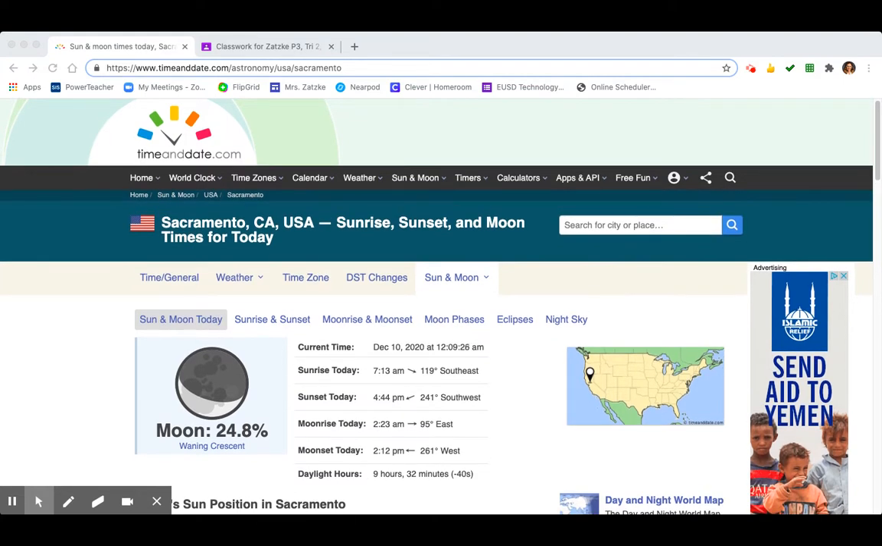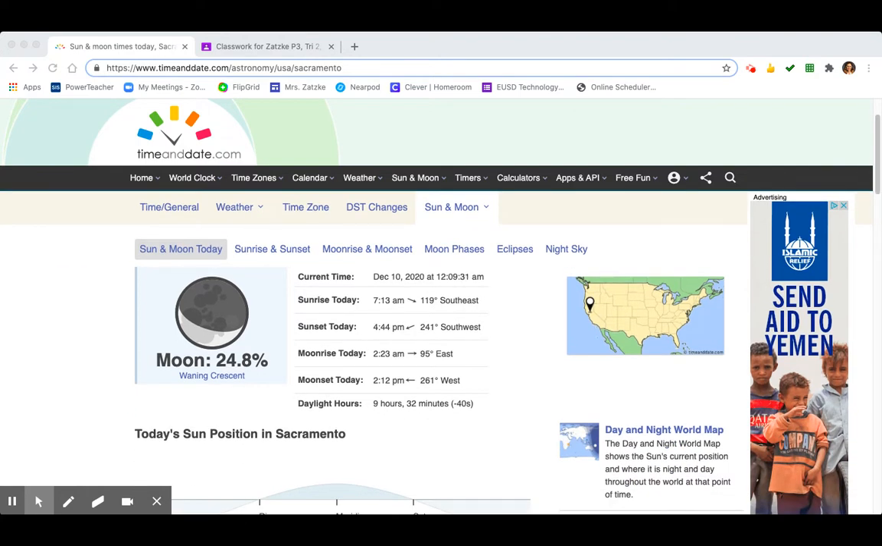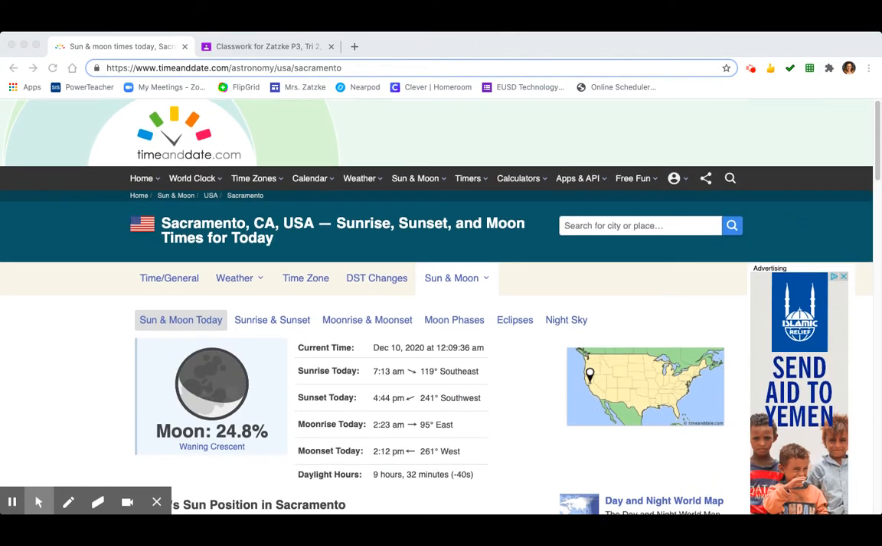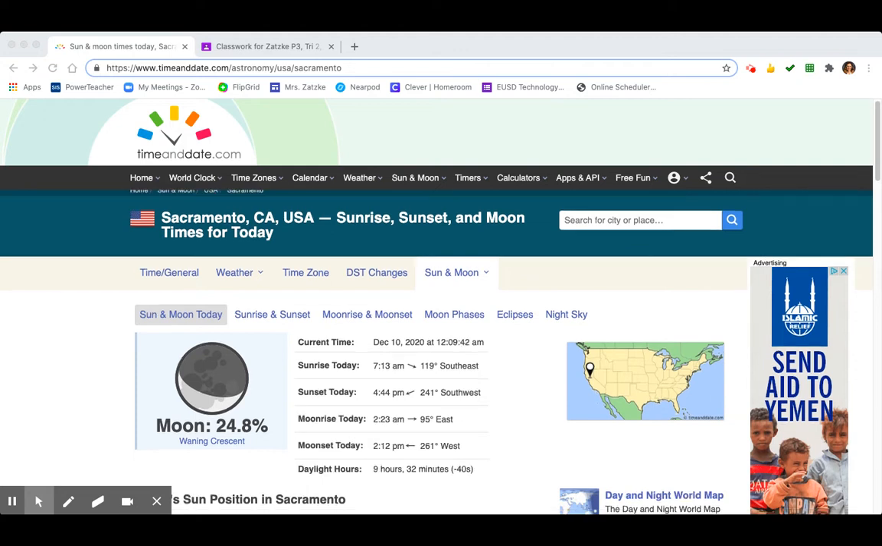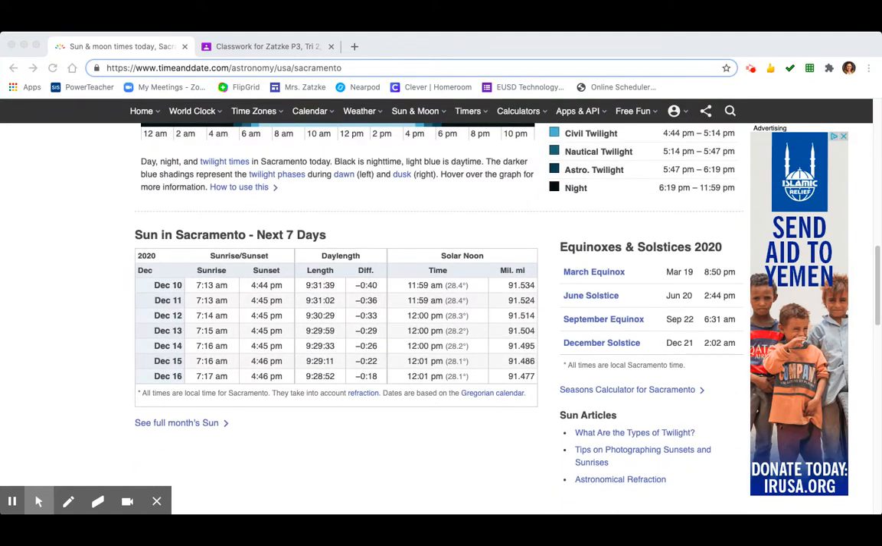We're going to use Sacramento, California as the reference point. If you want, you can put Roseville in there. I just feel like there's more data available for Sacramento. At the top, you're going to see today's info, whatever time you're looking at it. And then down here, you're going to see equinoxes and solstices 2020. You can just go ahead and use this information for 2020. Just remember that almost all of these dates are in the past, so keep that in mind.